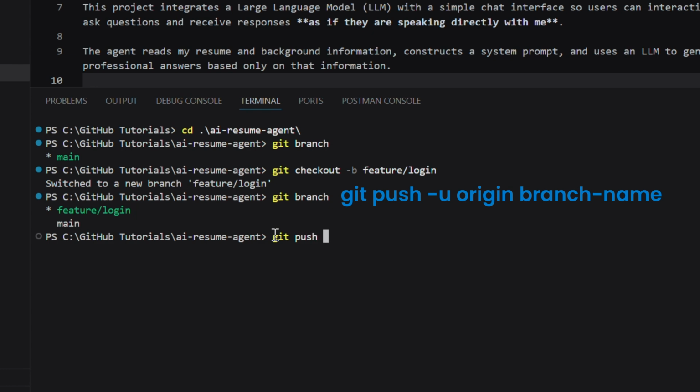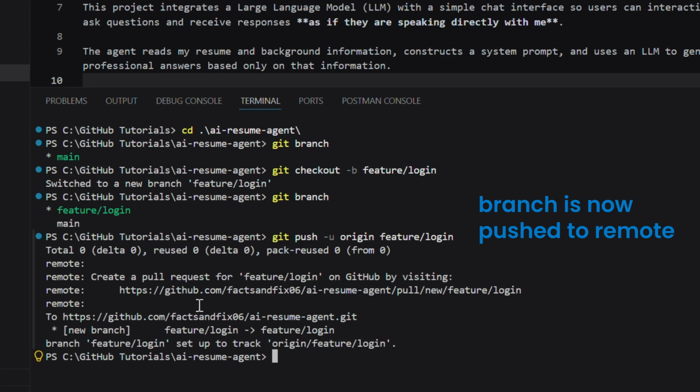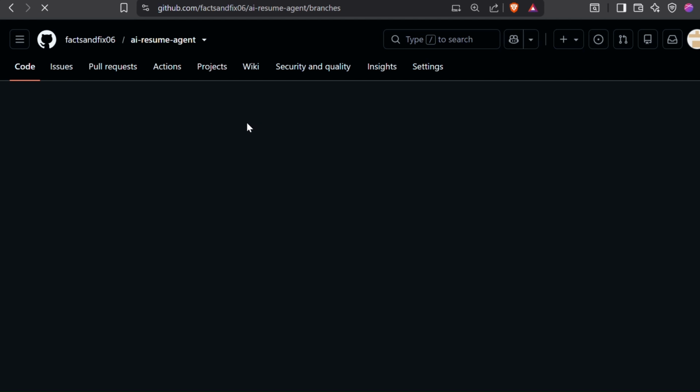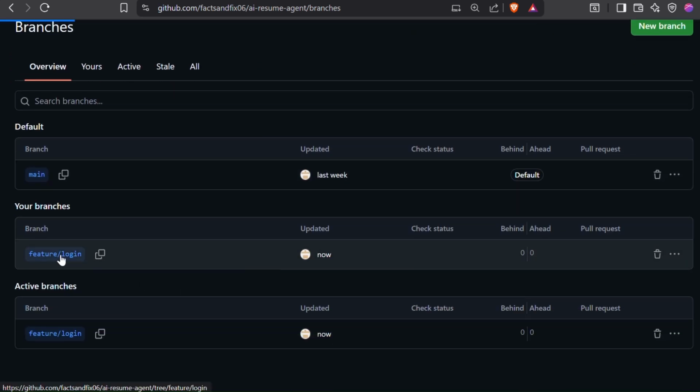At this point, the branch exists only on my local machine. To make it available on GitHub, push it using git push -u origin followed by your branch name. Let's quickly verify that on GitHub. After refreshing the page, you can see the new branch is now available here as well.